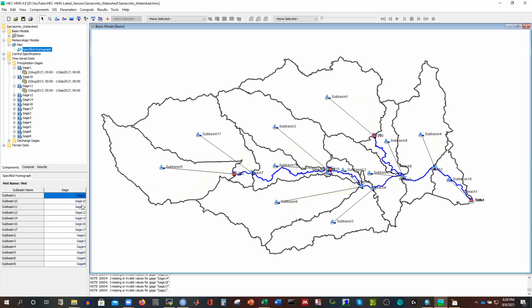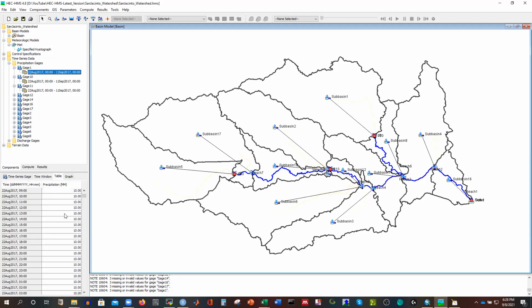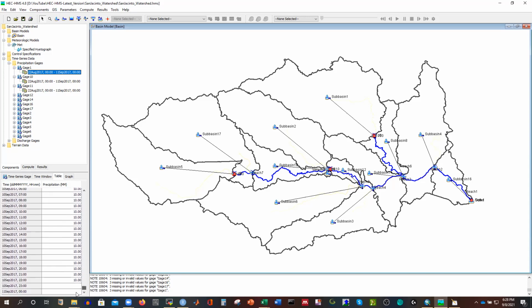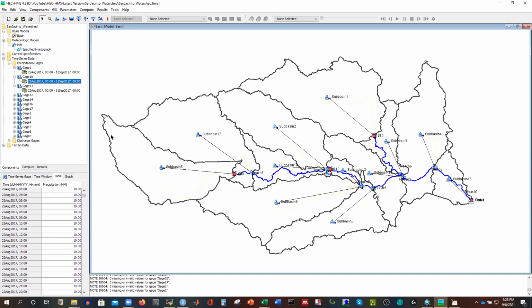I'm saving the project. Now I need to add the value of the precipitation because it's empty. I copied what I had, so it copied even the values as well. So I have to replace these values. But if you run the model, definitely it will run, not a problem. It will run.